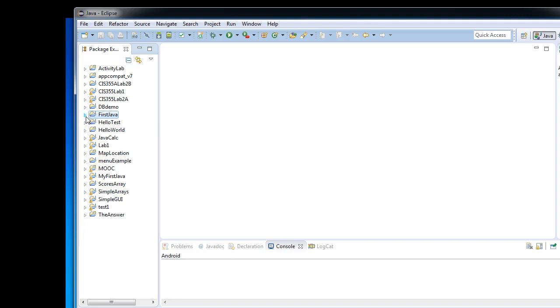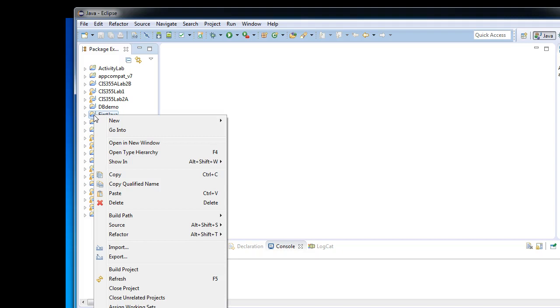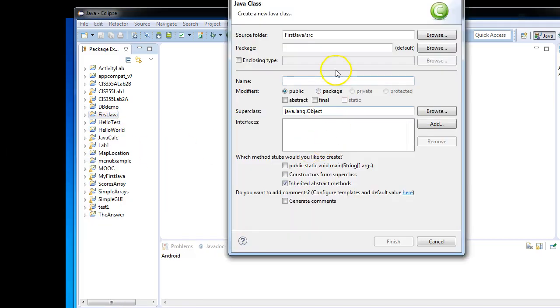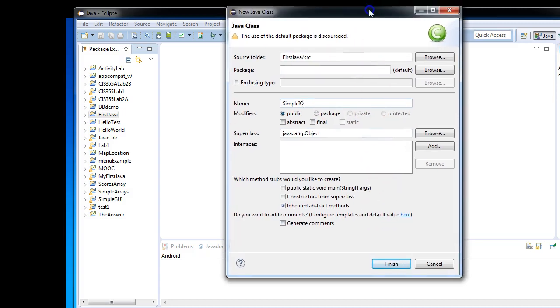Everything in Java is based on a class. And so you want to right-click on your project here, and we're going to say set up a new class. And I'm going to call this class Simple IO because we're going to do some simple input and output in it. Now, the other thing that you need to keep in mind is there always has to be a main.